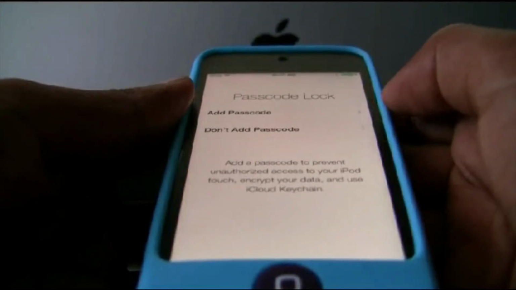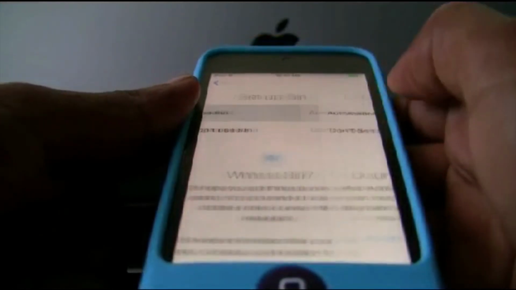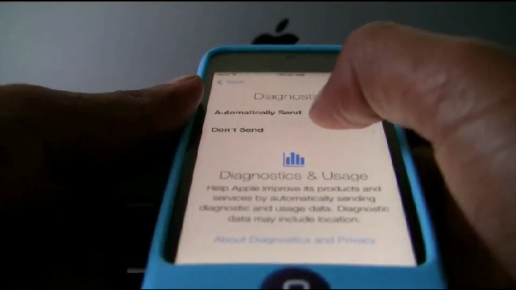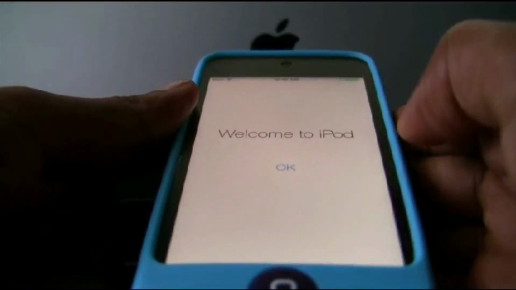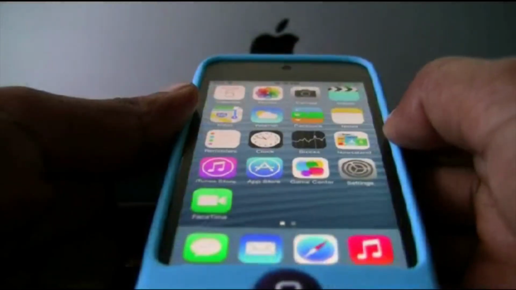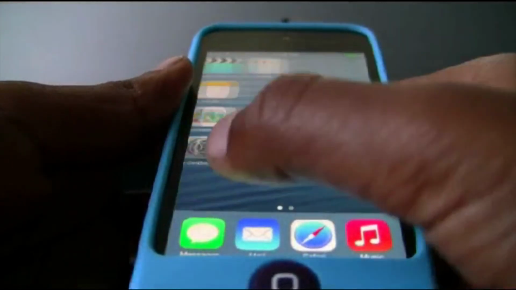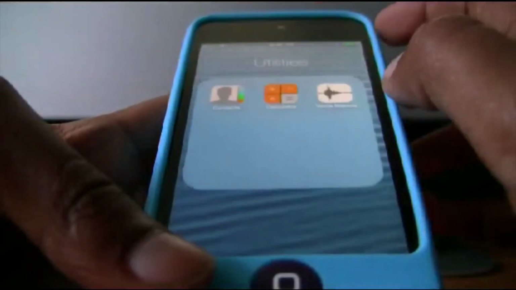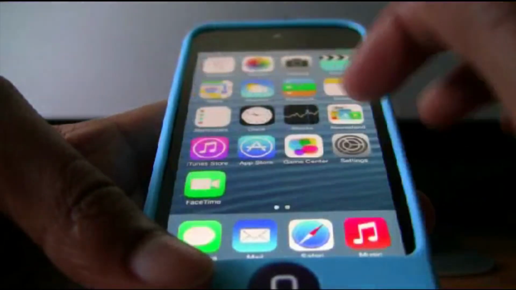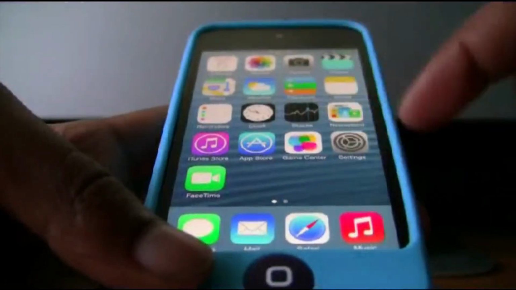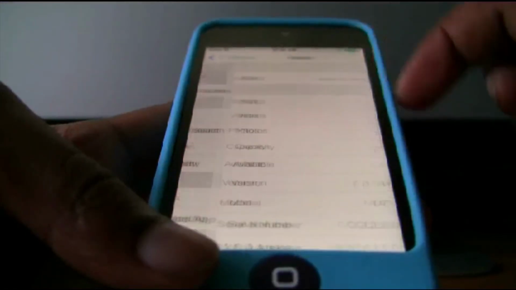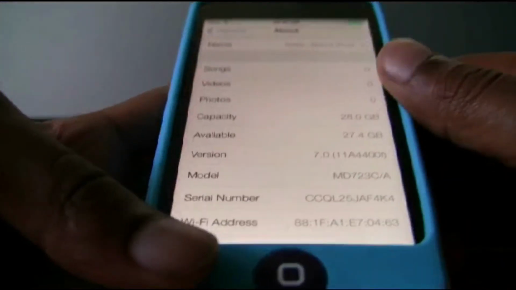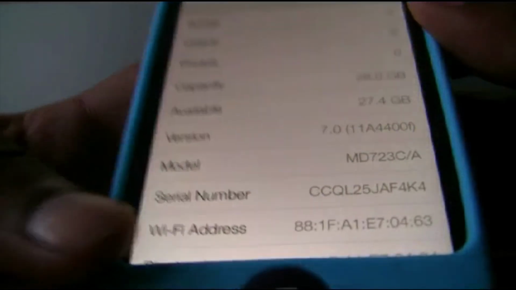And it's asking for a passcode lock. I won't do that for now. Asking to set up Siri. Use Siri, of course. Diagnostics. Don't send. Welcome to your iPod Touch. Okay. And now, as you can see, we're in iOS 7. And sadly, all your data is gone. But you have iOS 7. And I'll show you in settings. General, about, iOS 7, as you can see, iOS 7.